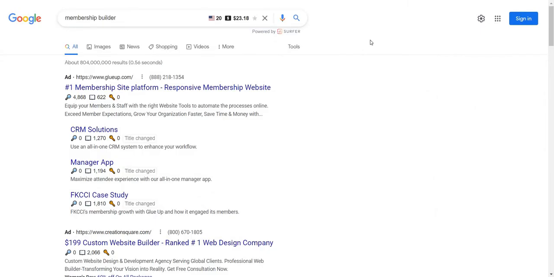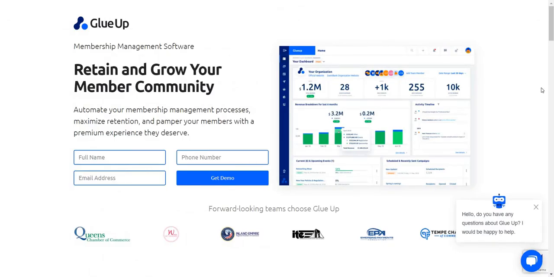Here's another example. We looked at Membership Builder. Now we have some ads on top. Number one membership site platform. I clicked on that. Here is what we have. And as you can see, they want you to get the demo. Once again, it's going to be lead generation, and that lead generation can obviously turn into sales. Right here, this is the perfect example where I have the main action above the fold. I didn't need to scroll down. I didn't need to move anywhere. It would be full name, phone number, email address, and get the demo.